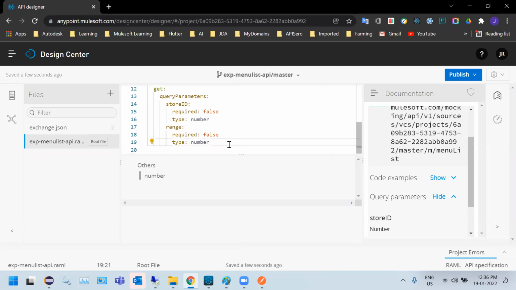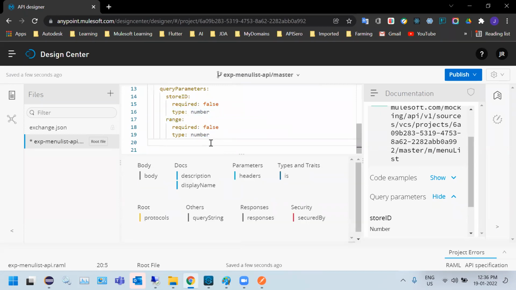After you configure query parameters, you can configure responses. If you observe here, RAML is space indented. Space indented in the sense that even a tab space matters here under what hierarchy it falls.